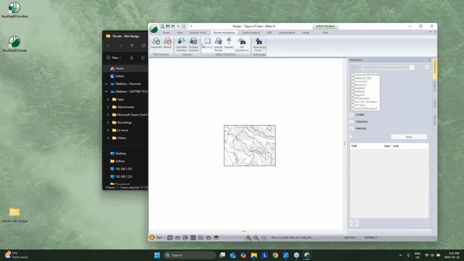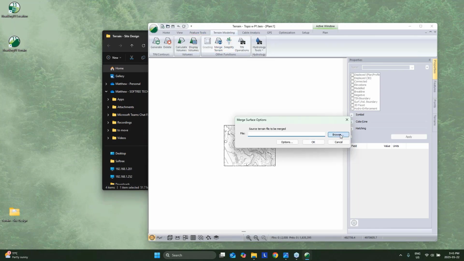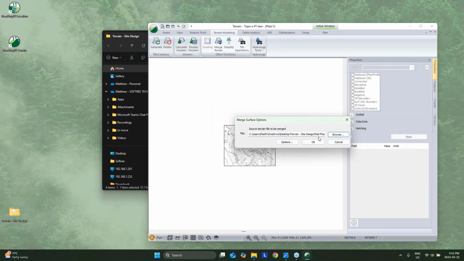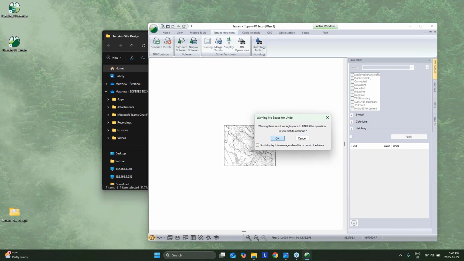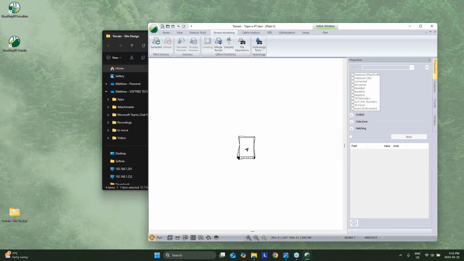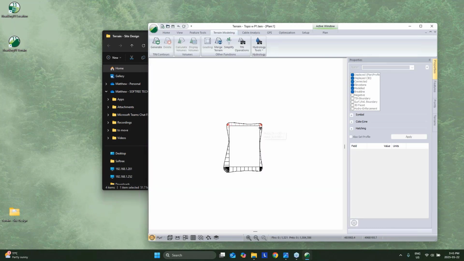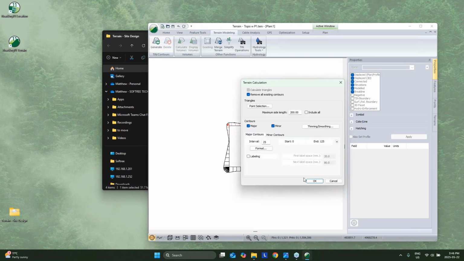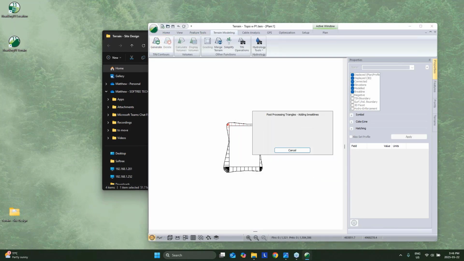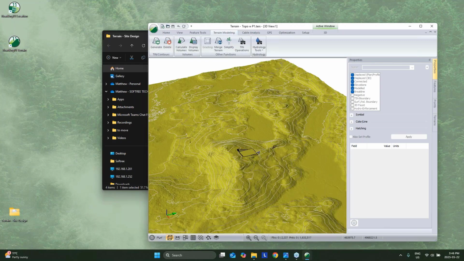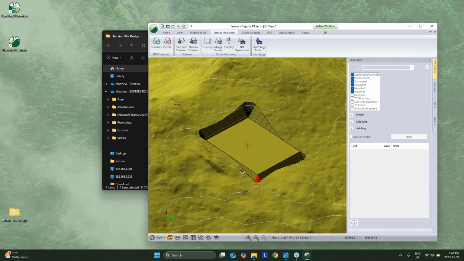Then I'm going to go to terrain modeling. I'm going to click merge terrain. I'm going to browse to that pad terrain file that we have created. I'm going to zoom in here so I can see I've got all my LiDAR points outside of it and I've got all my pad points inside of it. So we can see that composite surface.